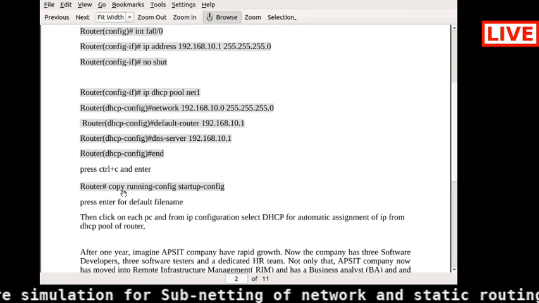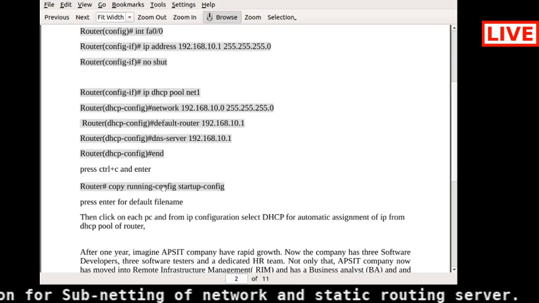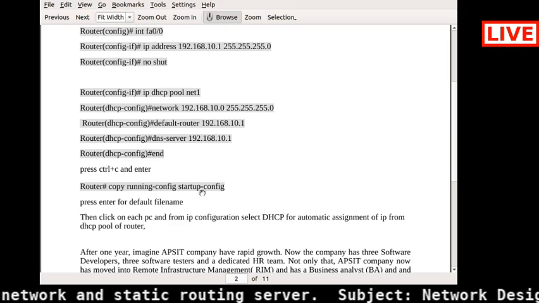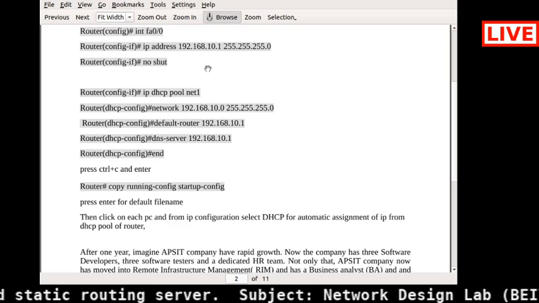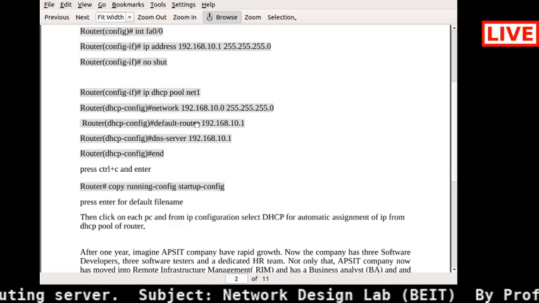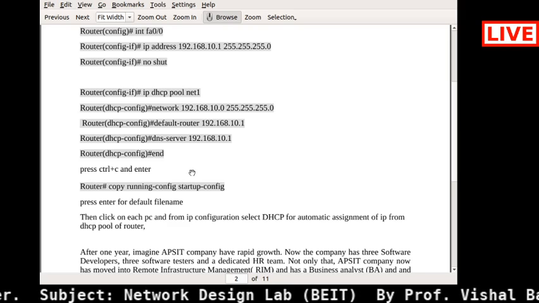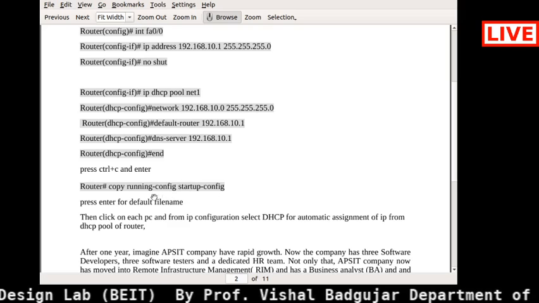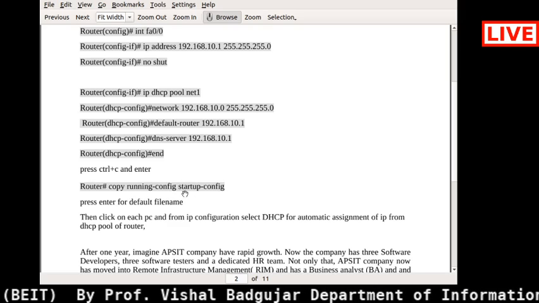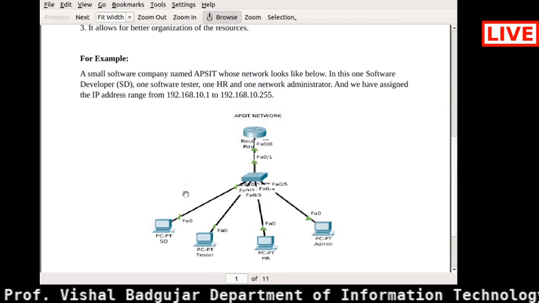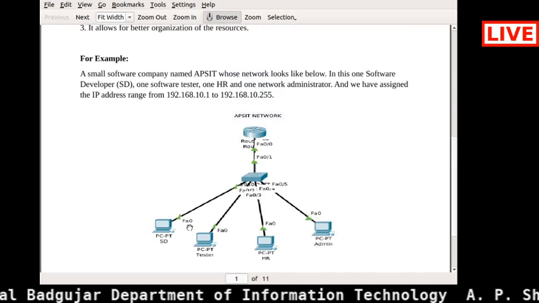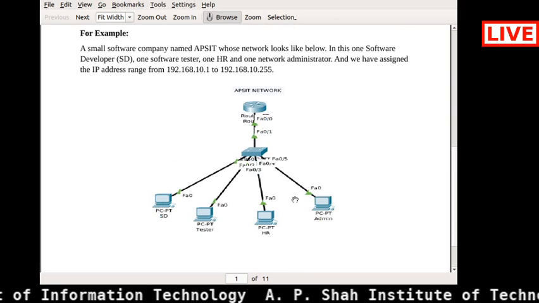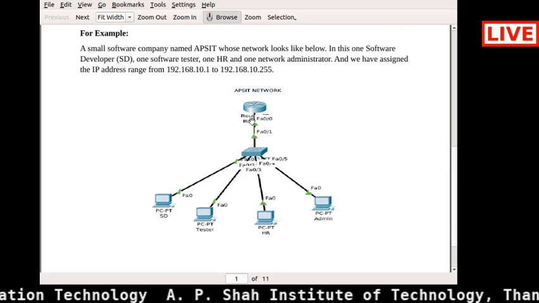After that I am firing one more command, that is copy running-config startup-config, in order to save all these configuration changes, so that whenever the router starts, this configuration will run. So for that I am using this command. This is for my network, which will directly give IP addresses dynamically to all these systems from this router itself.